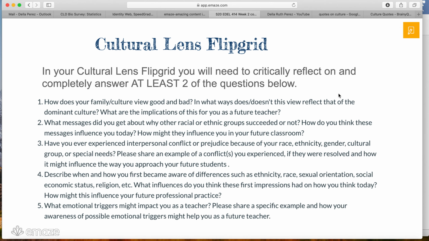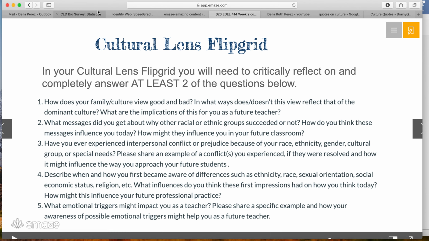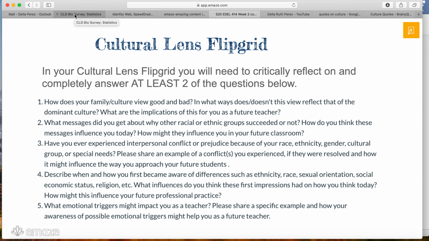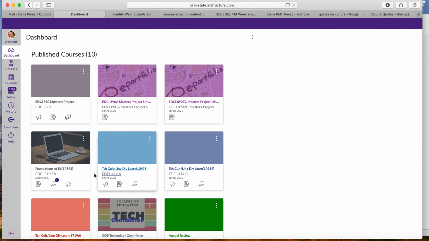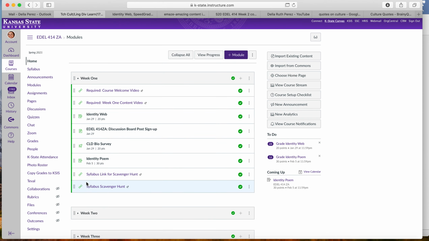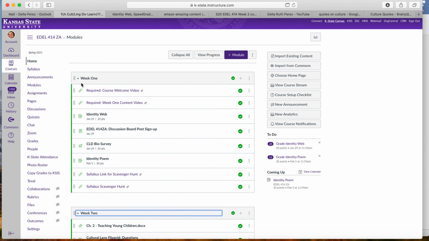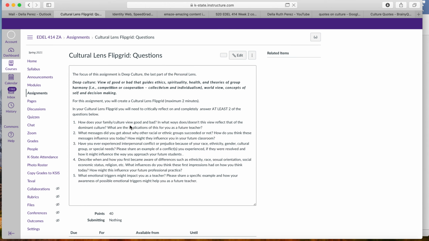In your cultural lens flip grid, you'll need to critically reflect on and completely answer at least 2 of the questions below. So here are the questions. I don't want you to forget those questions. If we go into your Canvas course, you'll see for week 2, you have the cultural lens flip grid questions here. If you click on that, it will open up the exact same questions that were on the slide I was just showing you. Make sure you pick 2 of those to answer.